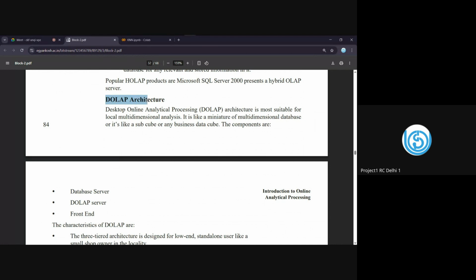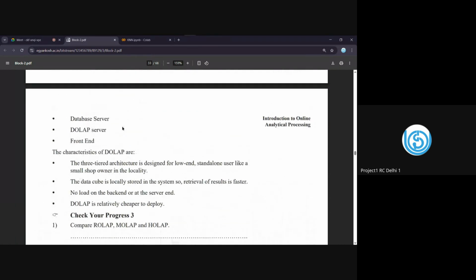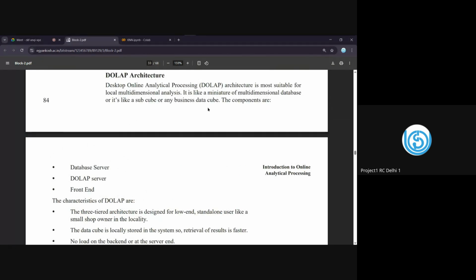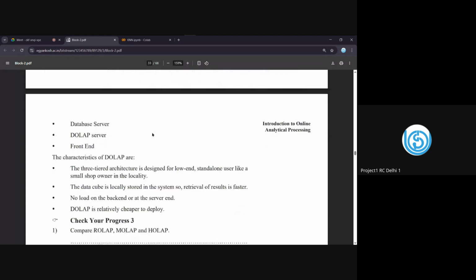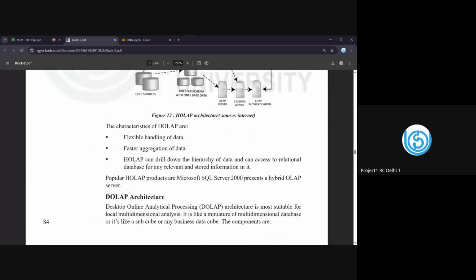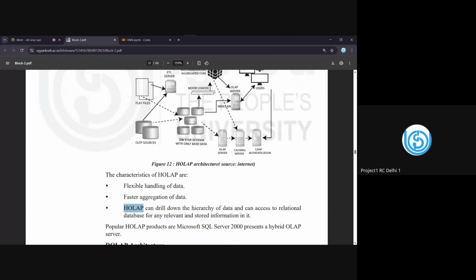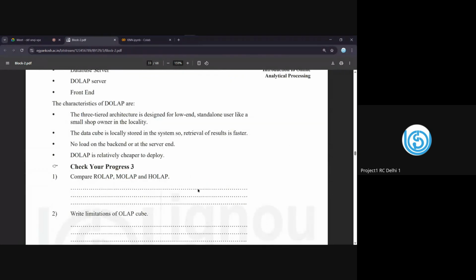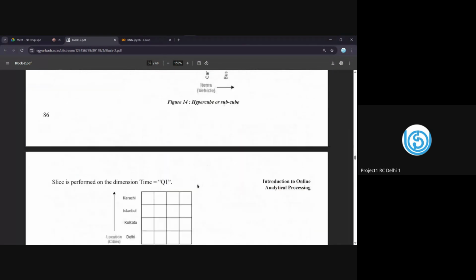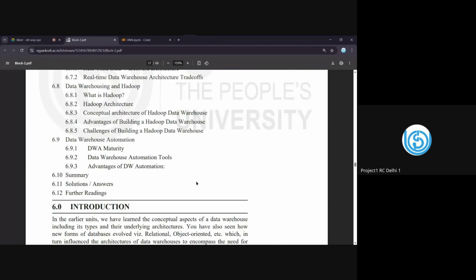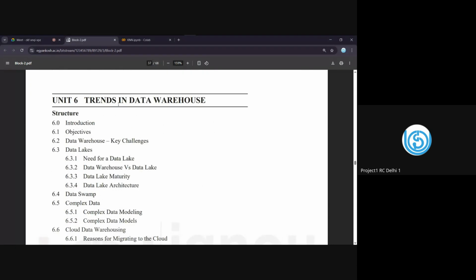DOLAP, I don't think you have DOLAP. They don't ask this one. Desktop OLAP, basically, is going to store the information on your system, and you can access it from there as well. This one is not important. Only OLAP, MOLAP, and ROLAP are the important concepts that you should know. And finally, you have trends in data warehouse.